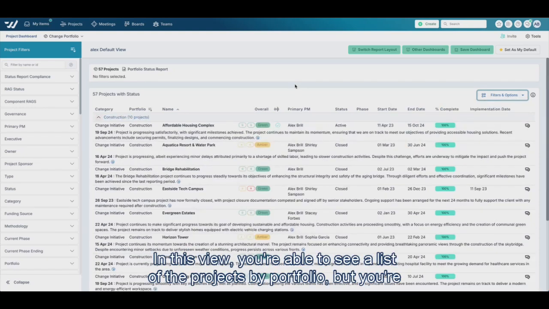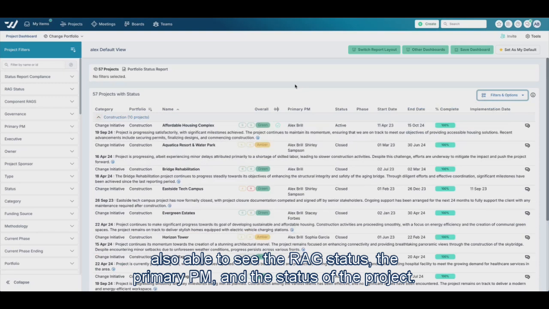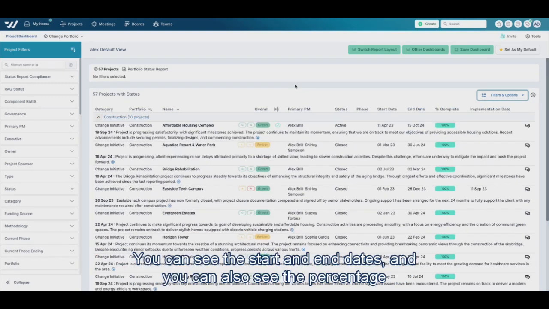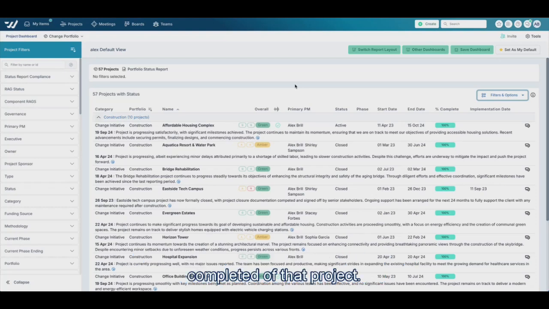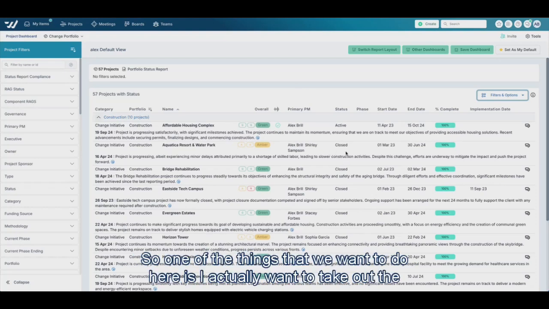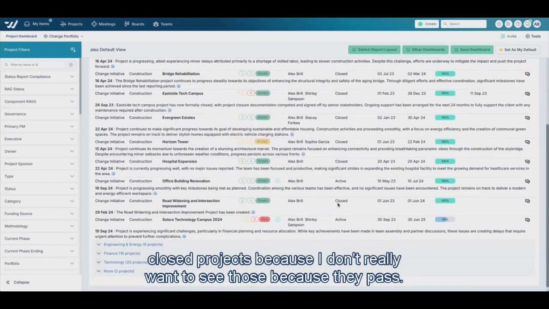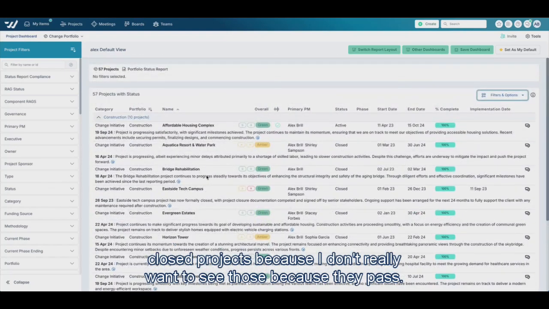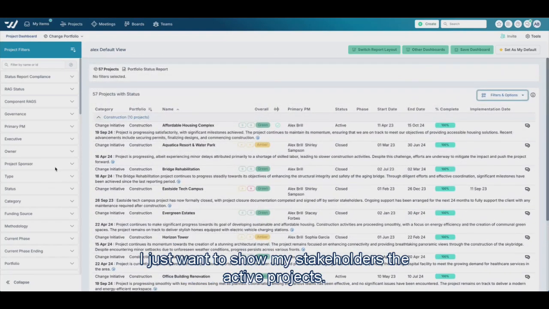In this view, you're able to see a list of the projects by portfolio, but you're also able to see the RAG status, the primary PM, and the status of the project. You can see the start and end dates, and you can also see the percentage completed of that project. So one of the things that we want to do here is I actually want to take out the closed projects because I don't really want to see those because they're past. I just want to show my stakeholders the active projects.